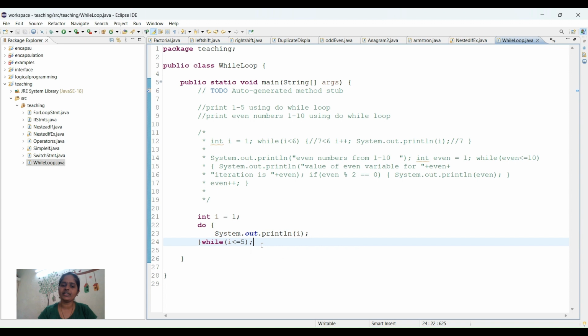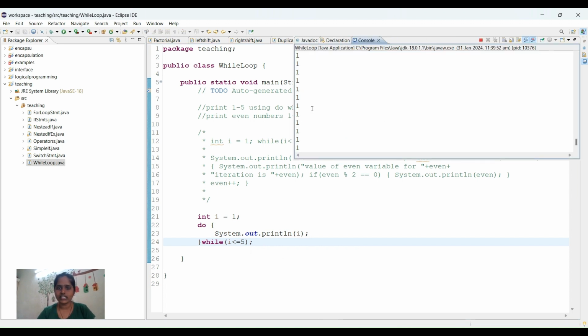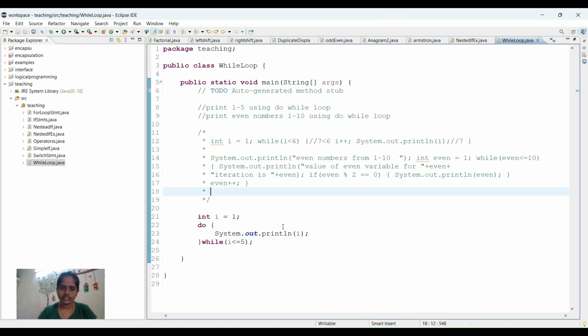Here there is no increment or decrement operation. Run the program. See, an infinite loop is coming. Stop the program output, and then we have to give an increment or decrement here. I give the increment operation i plus plus.